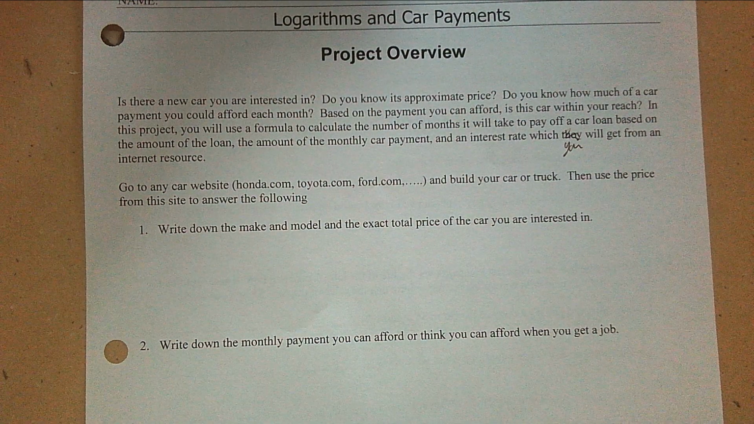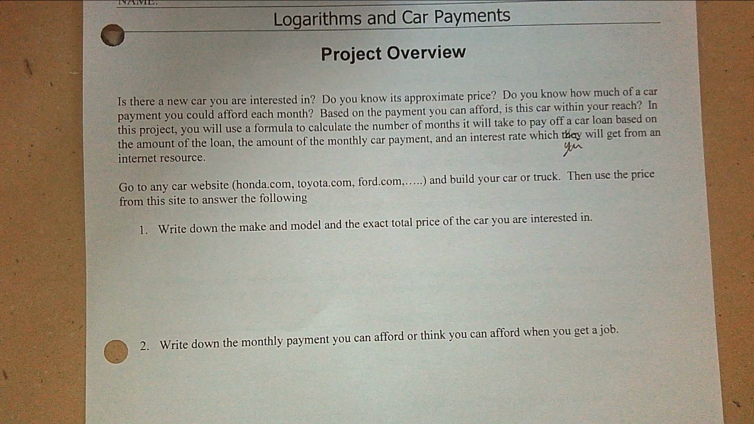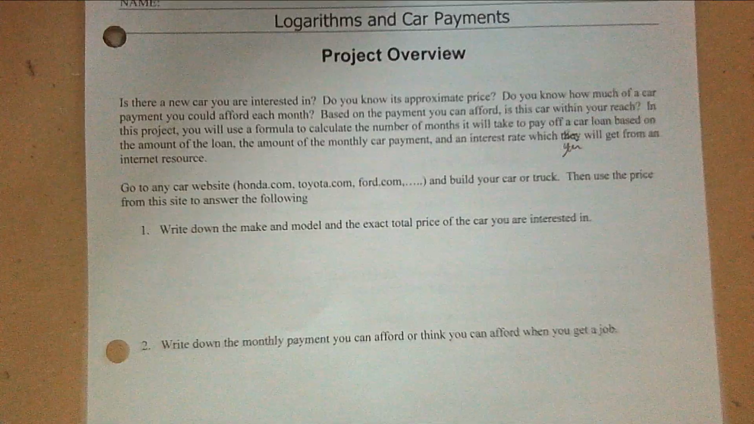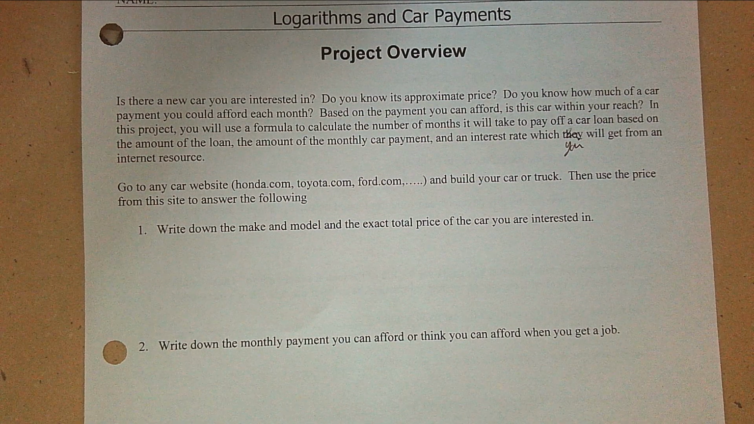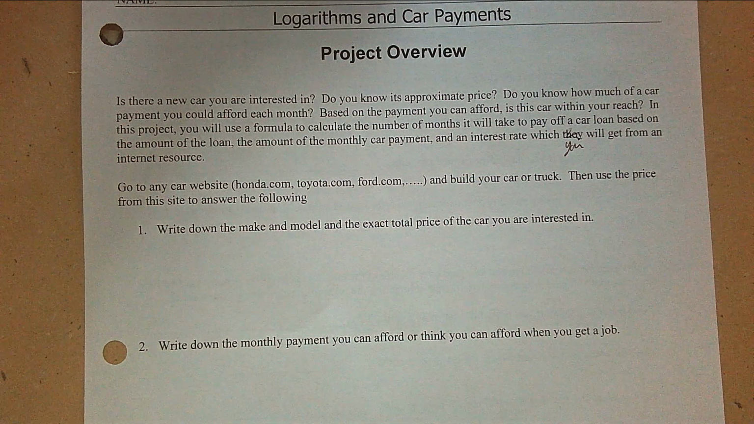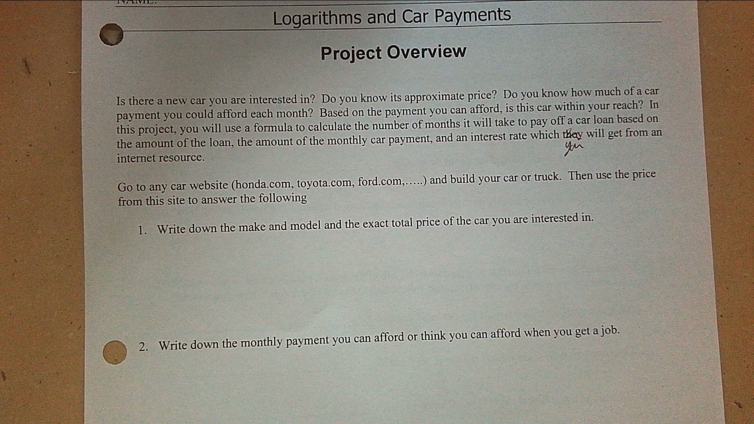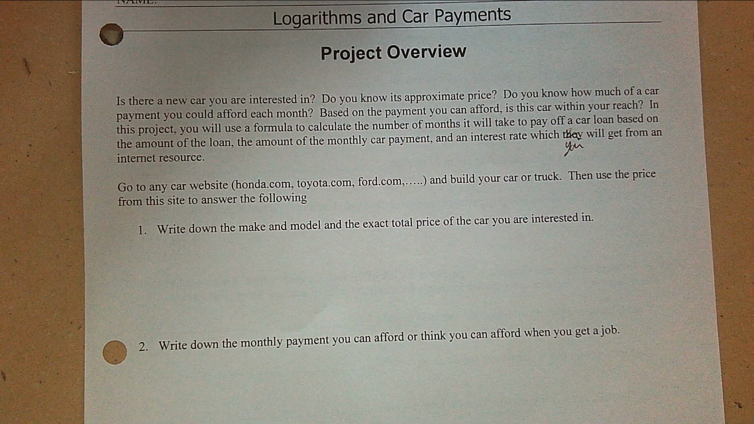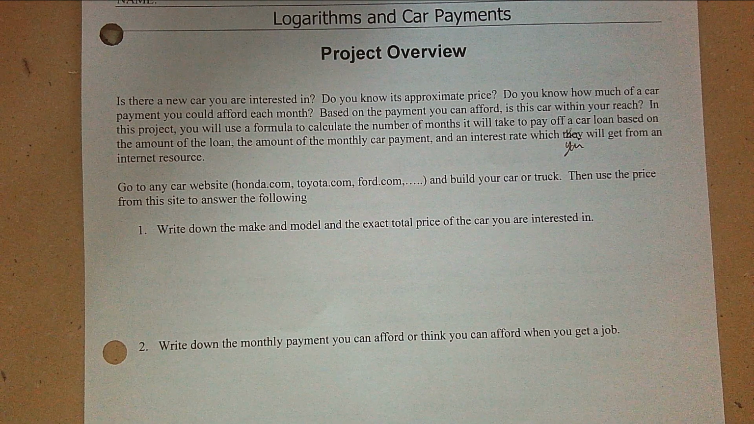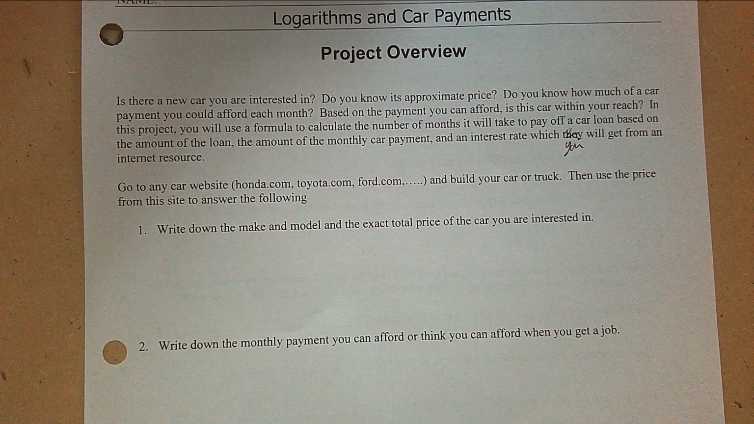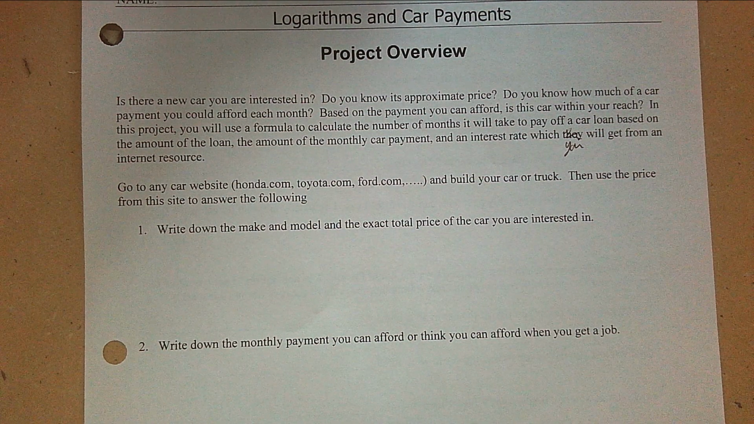I'm going to select my vehicle. I'm going to pick a truck. I'm going to pick Tundra. Now, notice all the car sites do this. They give you what's called the MSRP. Do you know what those letters stand for? Because you see those letters not just for vehicles, but other places.